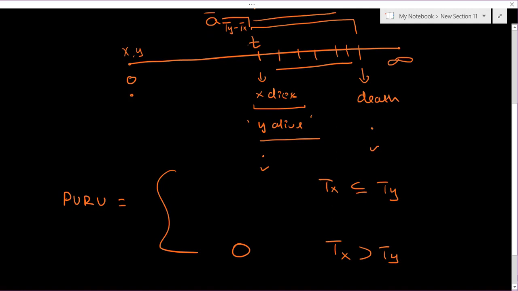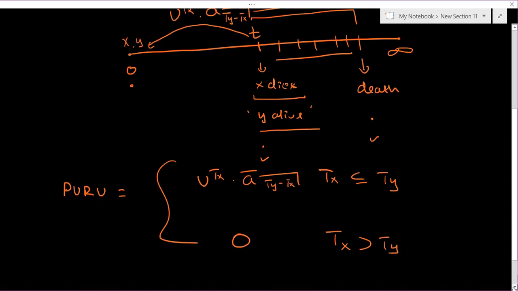And since it's payable from here, it has to be discounted to time 0. So there is a factor v^Tx multiplied with it in order to discount it from the death of X to time 0. So this just becomes v^Tx times the continuous annuity of Ty minus Tx, right? So that is my present value random variable.